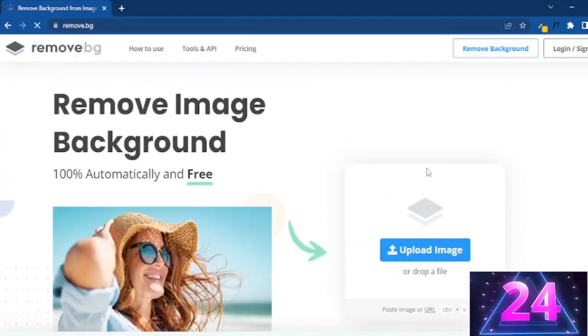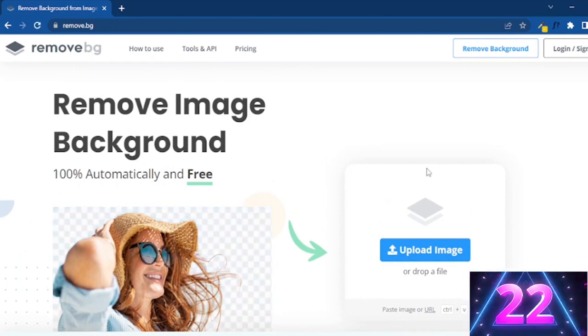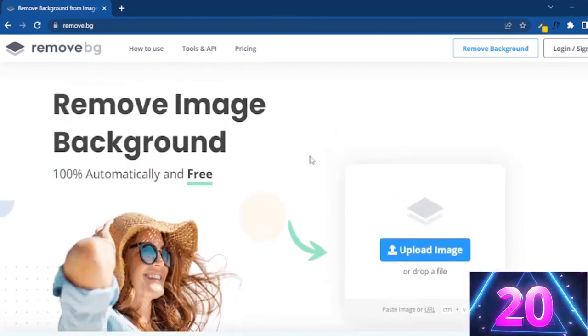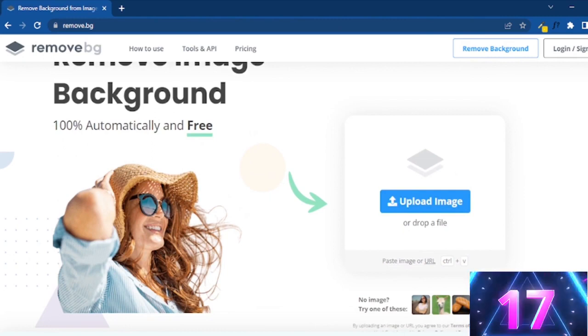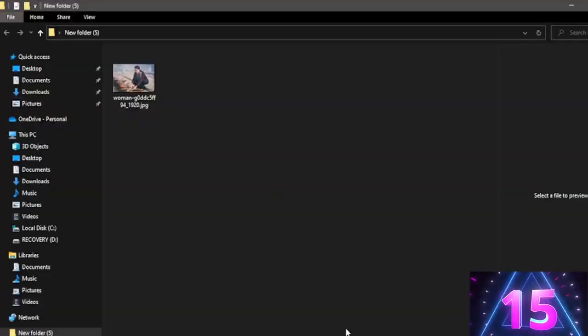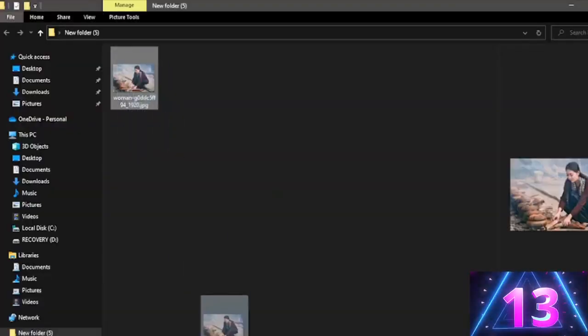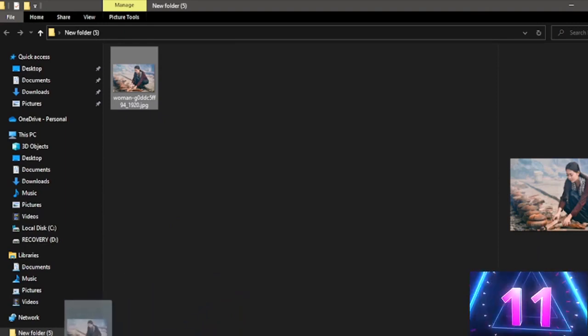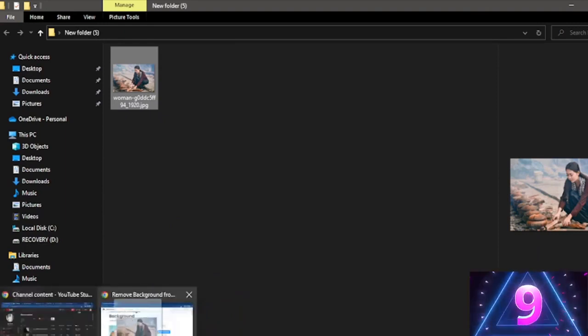So this is remove.bg. Basically you can remove any background from an image from this site. So I have already downloaded this image, so let's try to remove the background from it.